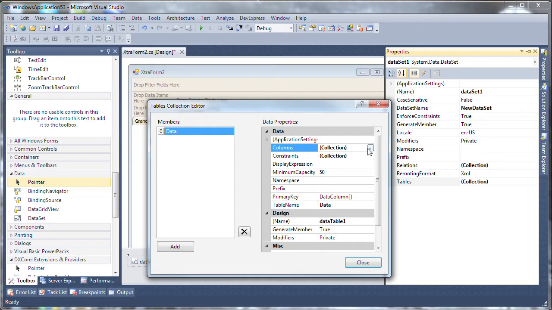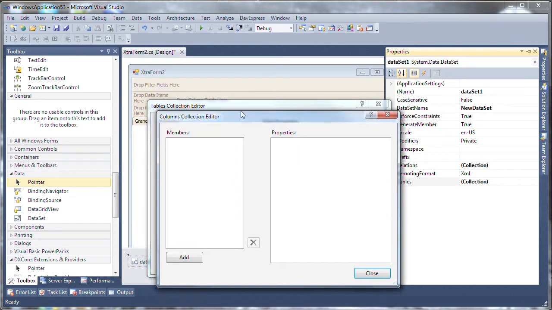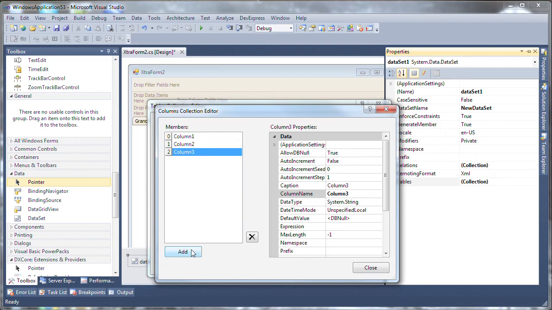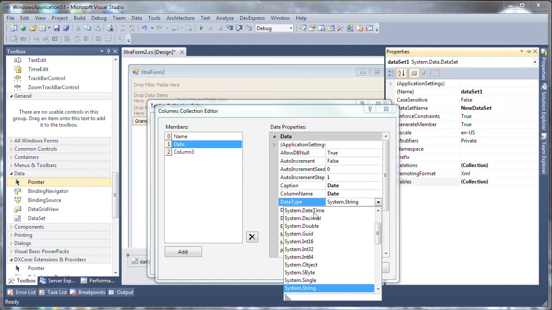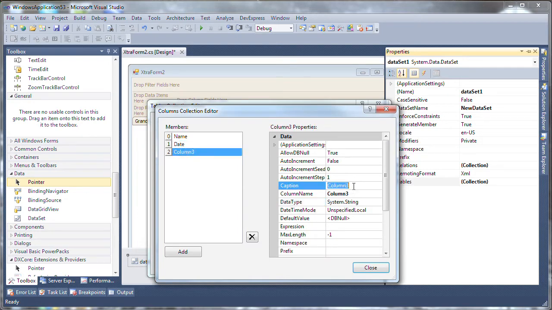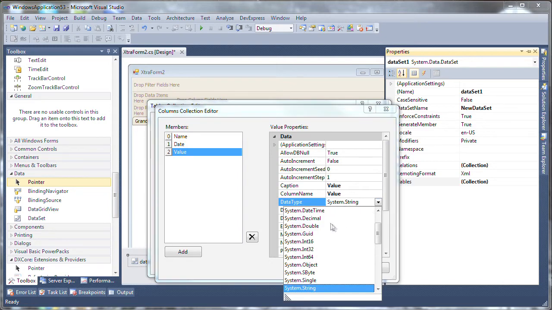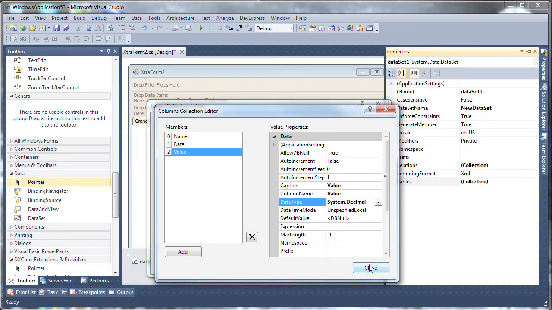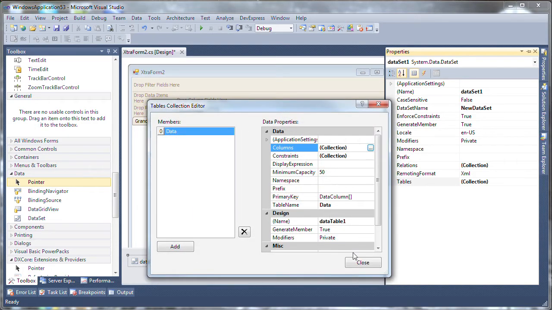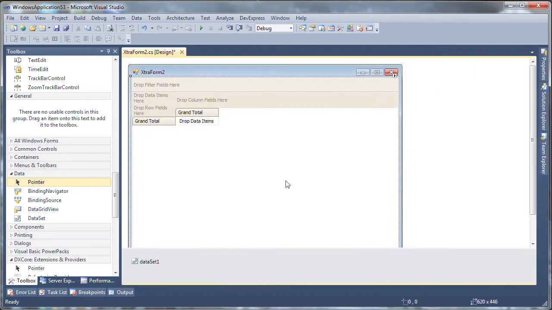Click on the Columns property to open the Columns Collection Editor. Click Add 3 times to add the columns to the members list. Change Column 1's caption and column name to Name and data type to System.String. Change Column 2's caption and column name to Date and data type to System.DateTime. And let's change Column 3's caption and column name to Value and data type to System.Decimal. If you use an existing dataset, then you could skip this part of the process. Close the Columns Collection Editor and Tables Collection Editor.